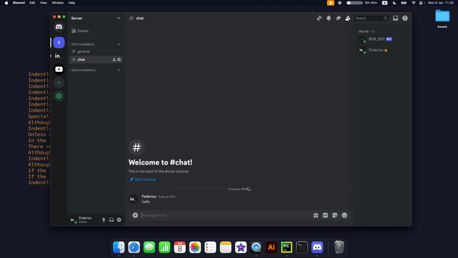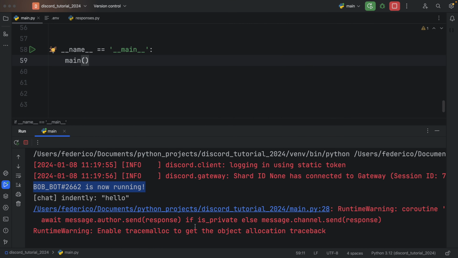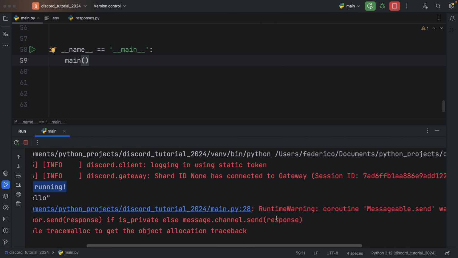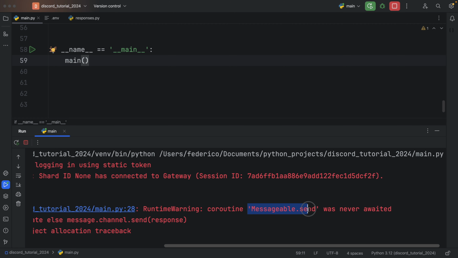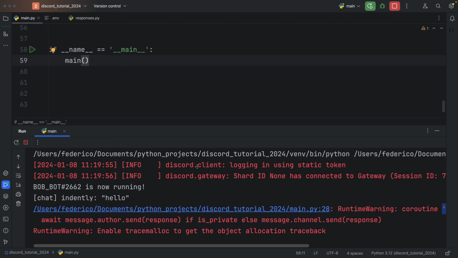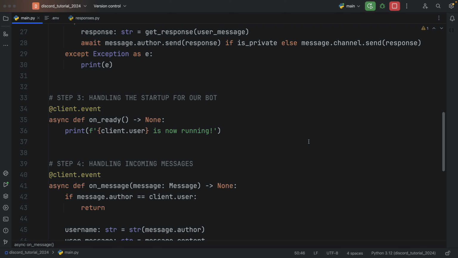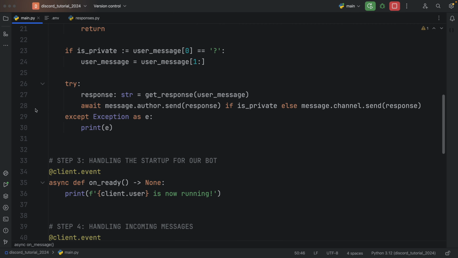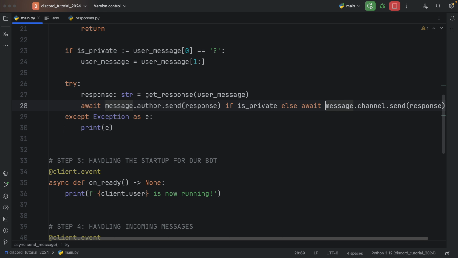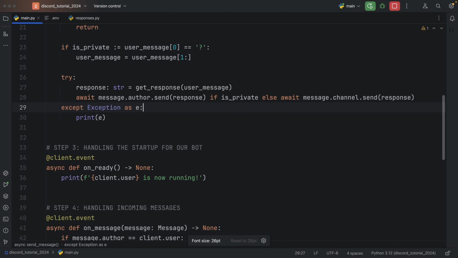And as usual with most of my tutorials, I miss something and we get a nice error message here that says coroutine messageable.send was never awaited on line number 28. So let's go back up to line 28. And as you can see, on line 28, I awaited the message that sends it in private, but I did not await the message that sends it to the channel. So we just need to add that line there so that we can actually send it to the channel. And it's very important that we await, otherwise it's not going to work, as you saw.